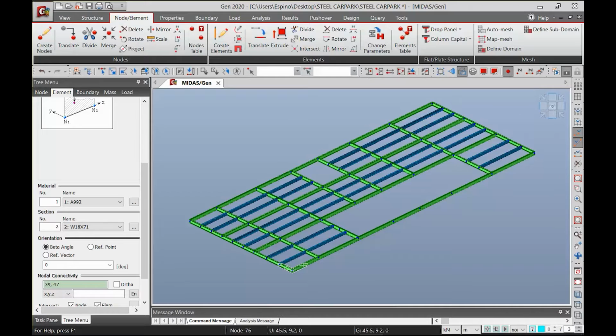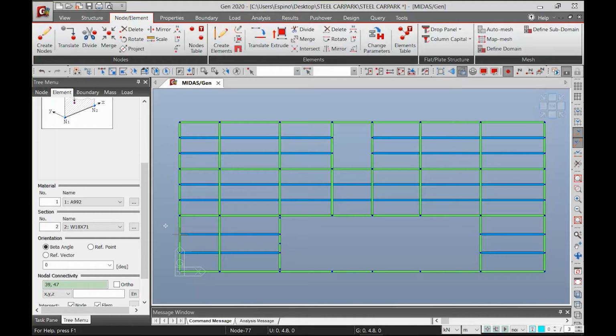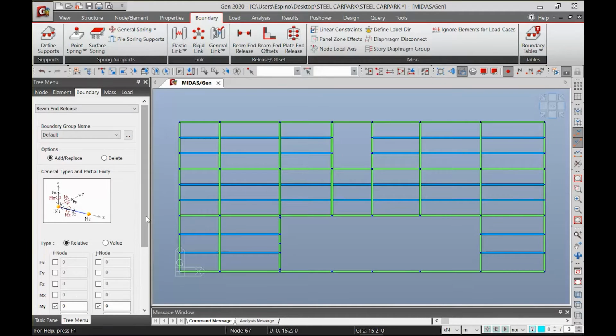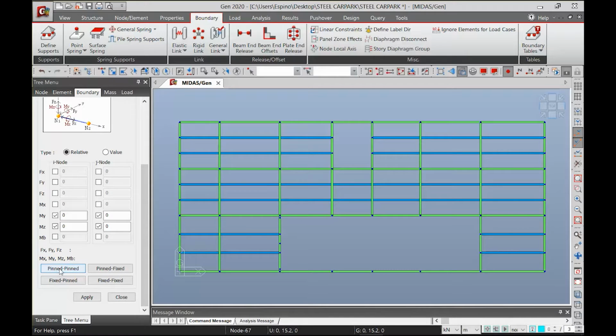Going to the top view, I can now also apply the releases, because in steel structures we often apply releases. So let me apply the releases. Going to the boundary tab, there is a beam end release. I will use the pin connection. Using the select single, I will select this element.